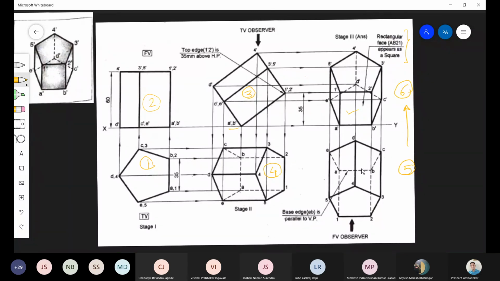See, if this is parallel to VP, then this will be 35. Here to here will be 35. Since this is 35, this will be 35, and this is already 35, which we have made here. So this is 35, this has to be made 35. So in order to make this 35, we have to make it such that it will be parallel to VP in the top view, and then we will construct the front view. If you have any doubt, you can ask me.